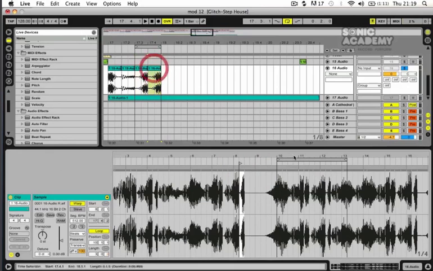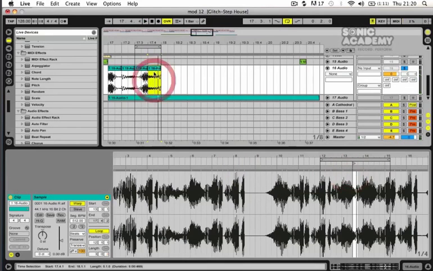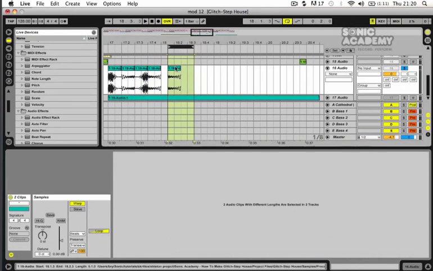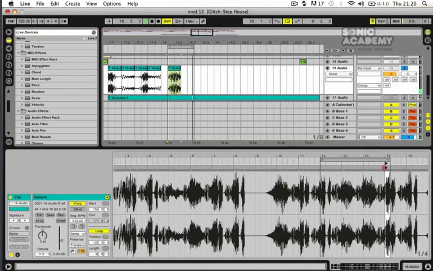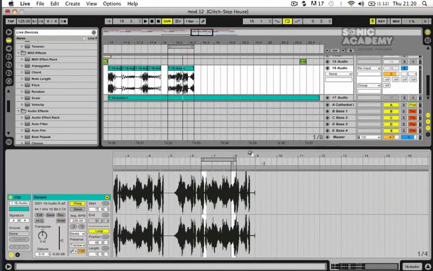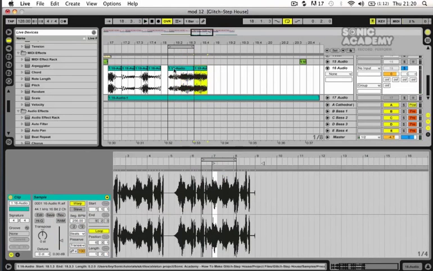Try and get another one, double click. There's one. Try and get another one. Try and get a longer one this time, by changing the BPM down here. So that second part's quite cool.